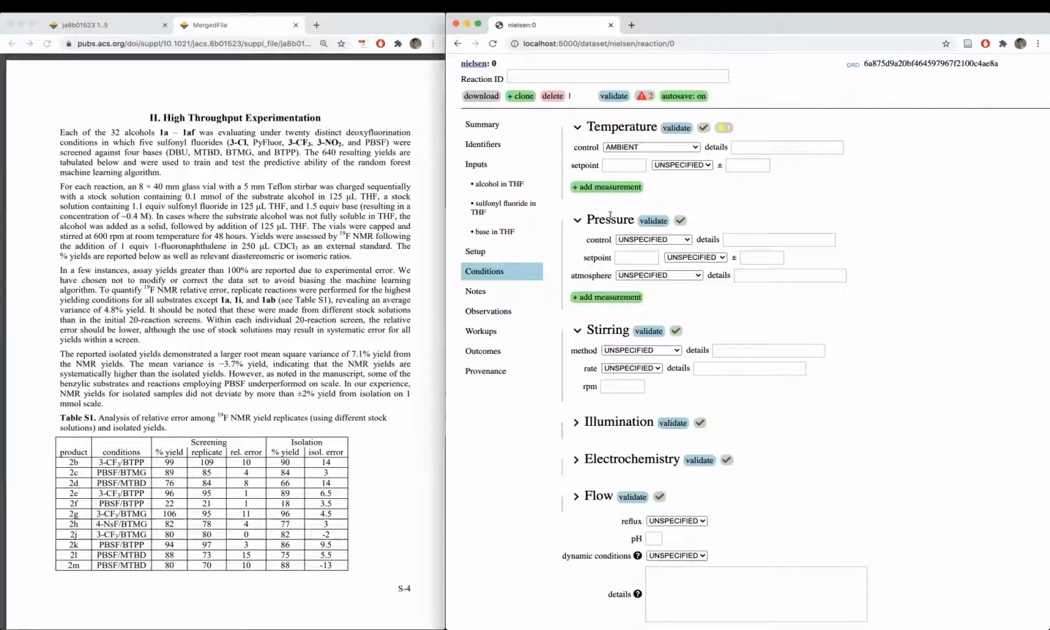We move on to pressure control. There was no explicit pressure control, but we do know this was a sealed vial. So it specified that it's sealed. We don't have a pressure set point like we might if we had a constant positive pressure. And for the atmosphere of this reaction, we know that these were just run in air. So it's just, again, ambient conditions. An air atmosphere is what the solution saw.